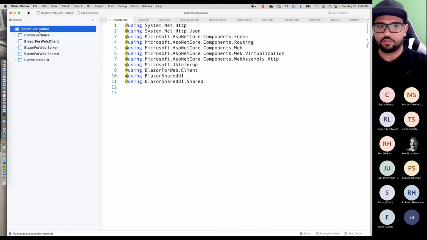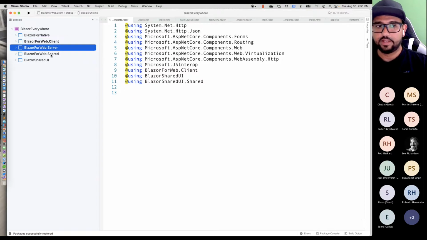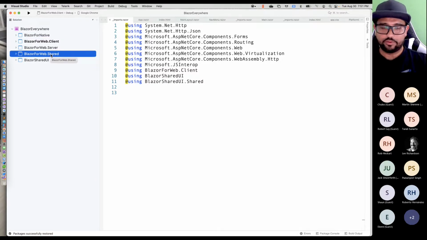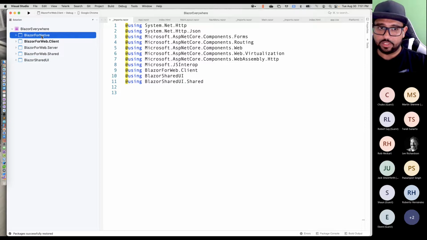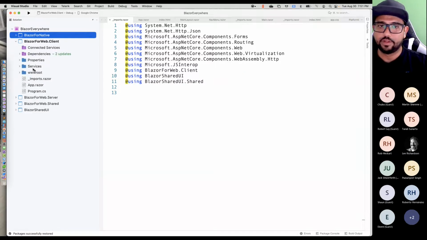This one here, I have a solution called Blazor Everywhere, and I've added a few things to it. This Blazor for web, the client, the server, and the shared, that's my Blazor WebAssembly project. So envision that you already have a project, you're just moving it into a different solution. And then I have added the .NET MAUI project to it. And what I've done here is moved some things around. So if I look into the Blazor client-side project, you notice that I don't have my pages. I don't have my shared directories, right? Because I don't want to repeat that for MAUI or for native and Blazor.